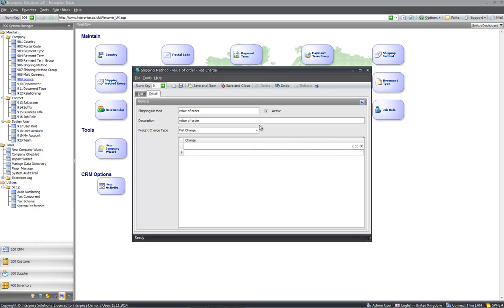So you also have by weight. You can say, if the weight is from 0 to 100 kilos, they have to pay £10. Above 100 kilos to 300 kilos, they pay £20, and above that they pay £30. So you can make lots of different shipping methods, and when you do them on the order, they start calculating delivery based on what the order values are.